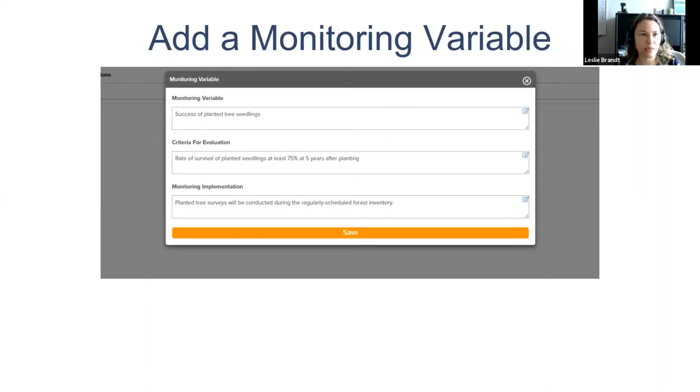So you can be very specific here. You could link to something if you already have a protocol developed. If you want to just briefly describe that, that's okay too. So in this example, we have planted tree surveys will be conducted during the regularly scheduled forest inventory. So if this project already had an inventory, they're just adding in a survey of those planted seedlings. All right, when you're done filling that out, you can click Save.